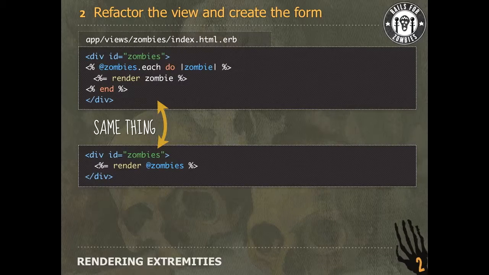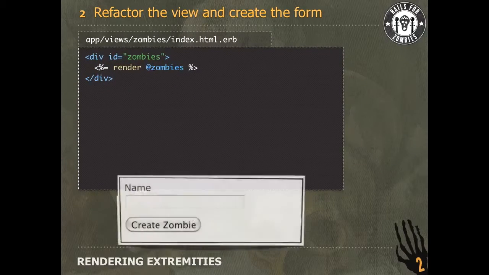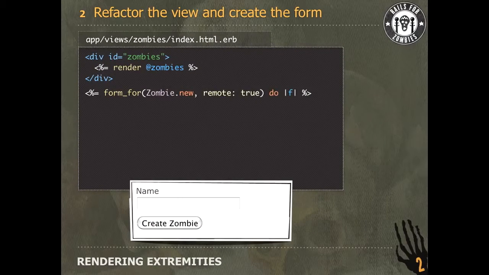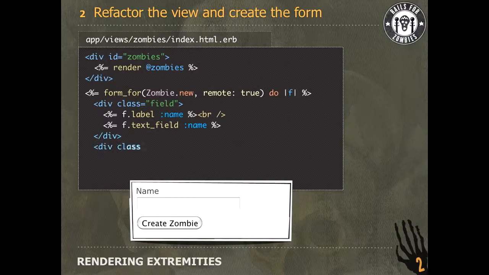Now let's write the Ajax form for creating the zombie. So here we have form_for @zombie, new, remote: true. That's how we make it an Ajax form. Inside there we're going to have div class field and the submit button down there at the bottom. That's all there really is to it.